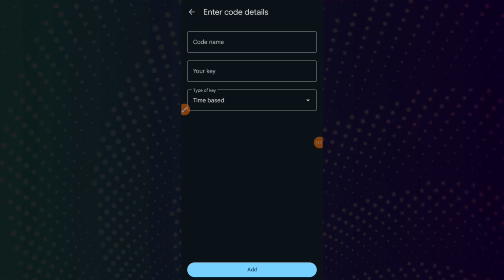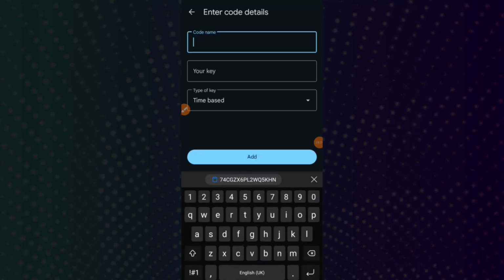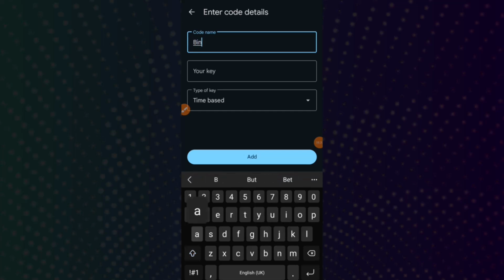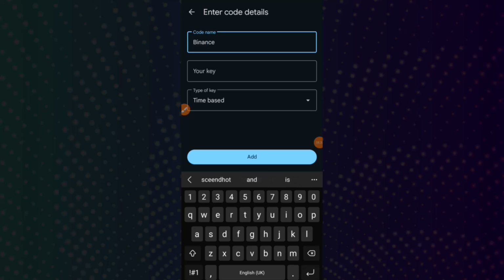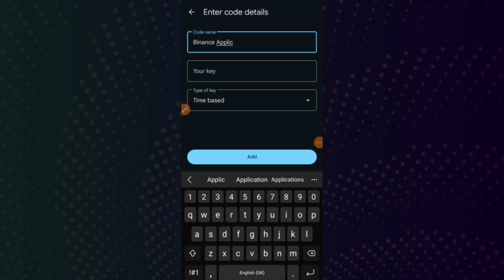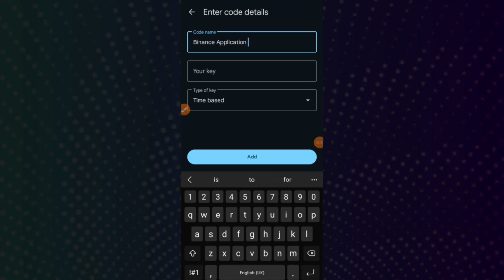We're going to tap on the setup key, and then we're going to provide the name of the app that we are using. So it is Binance. I'm going to call it Binance application, whichever way you want to call it. Give it any name you prefer.